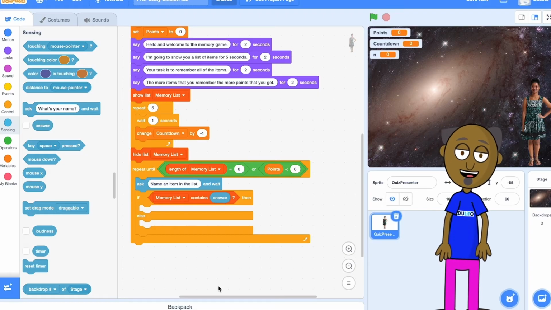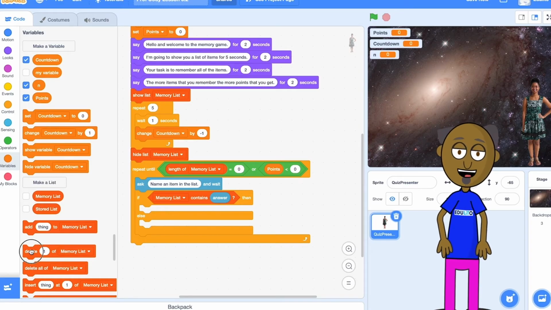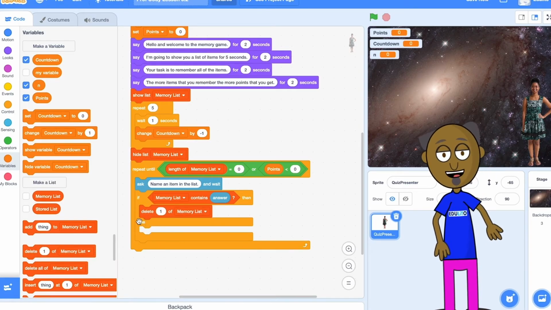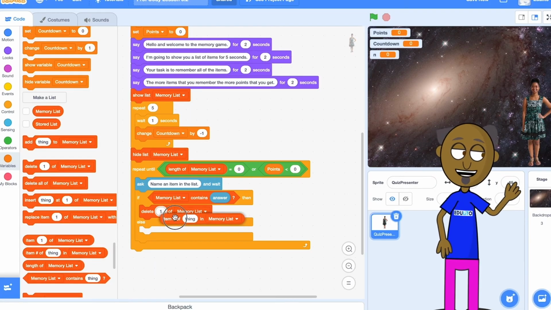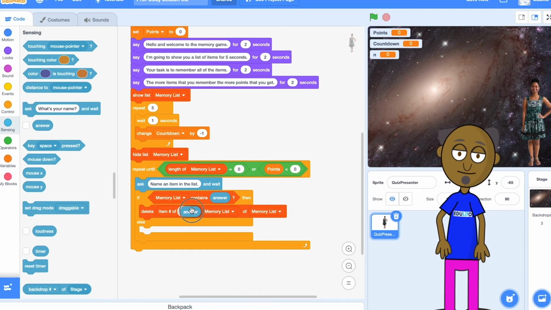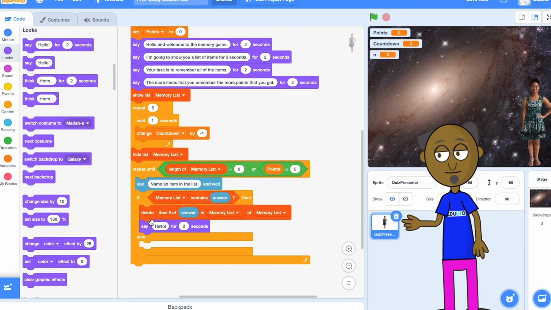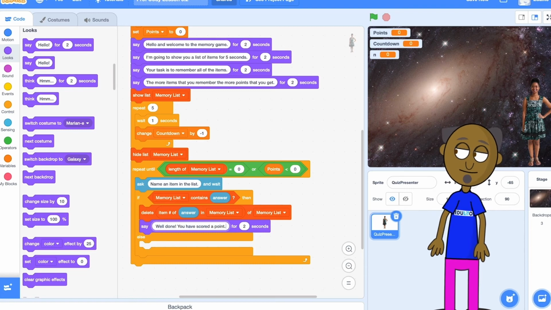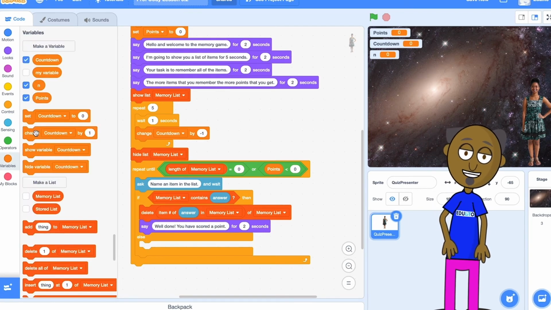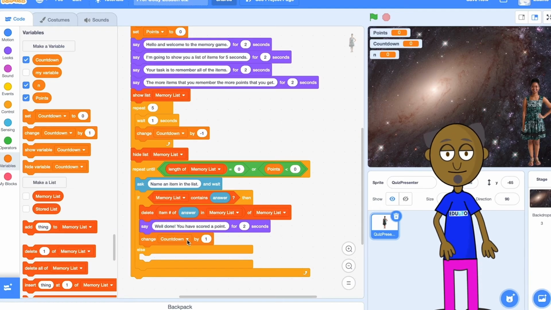If the answer is correct, we need to delete the word from the memory list using the delete item number of the memory list. This will find the position of the item in the list and then delete it. Now, add a say block that says, well done, you have scored a point. Then from the variables block area, add a change points by one block.